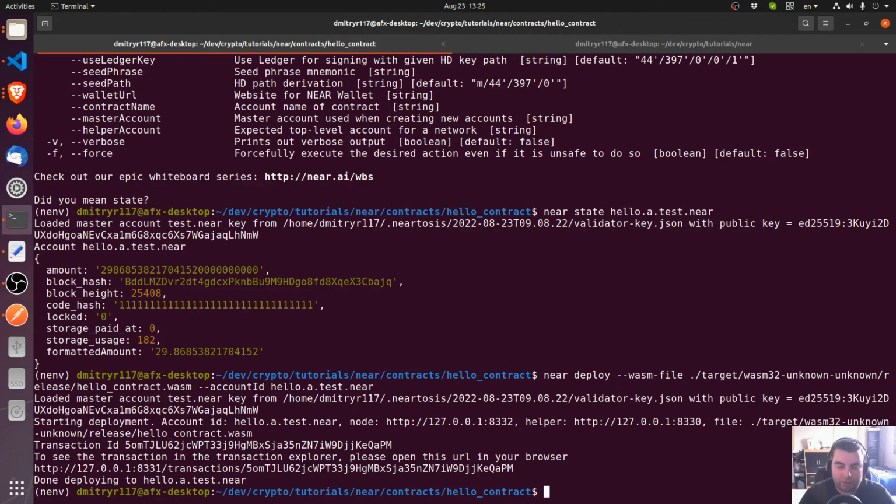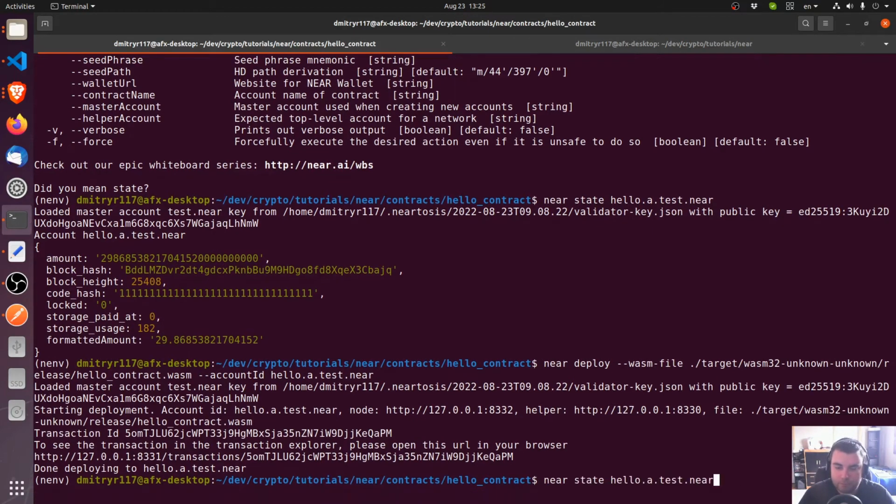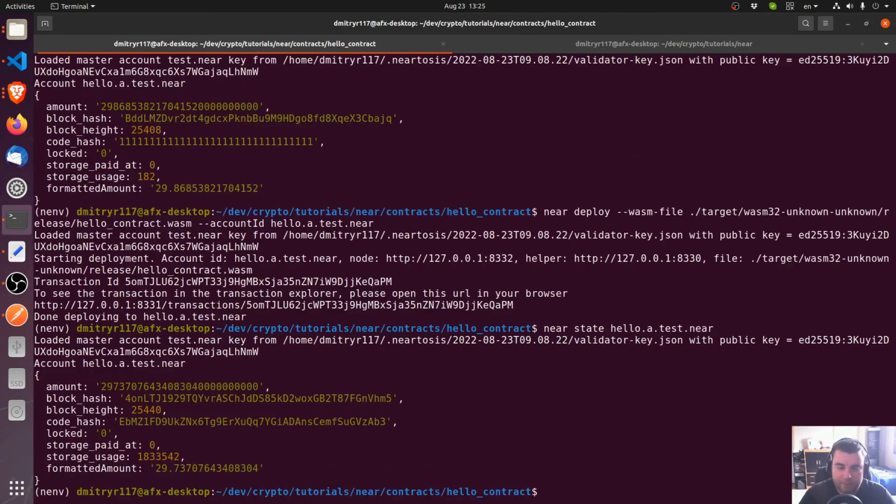Done. The contract is deployed now. Let's check the state of hello test near. It still shows that it reduced not by much. However, a lot of this near tokens now, they're staked for space storage. So you won't be able to extract all these tokens unless you clear the space, because about 18 or so tokens are being held by the storage.